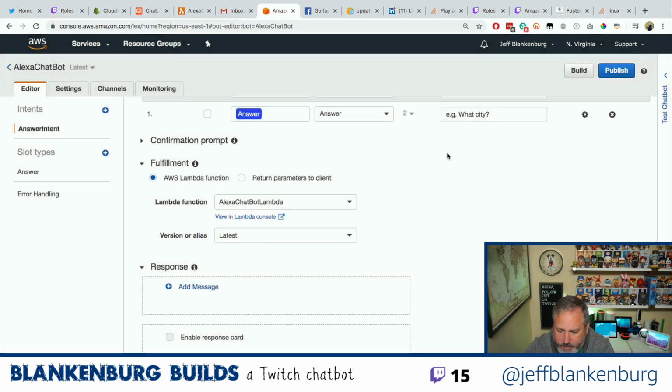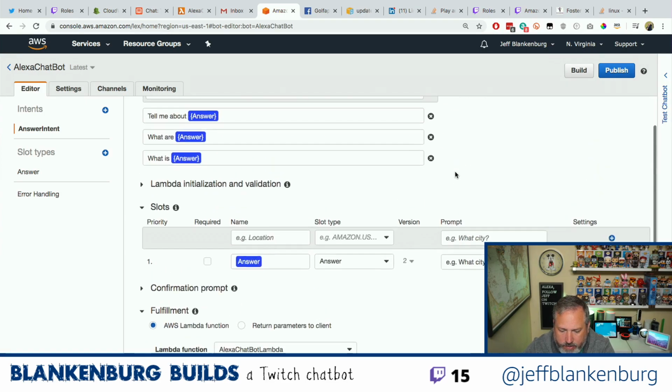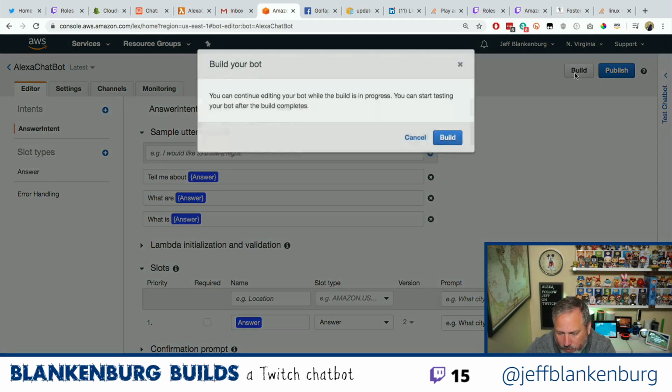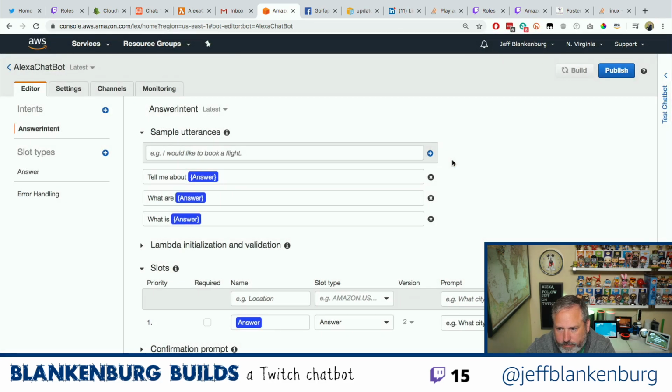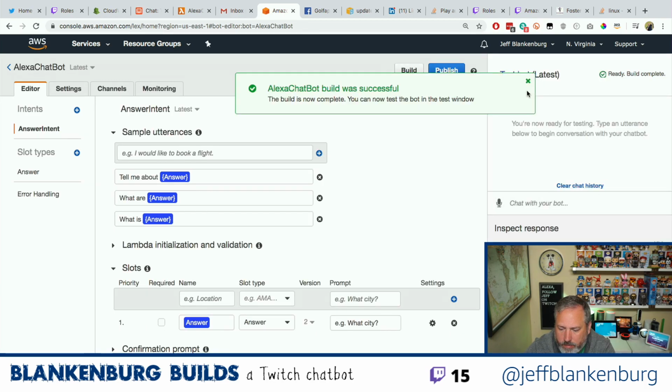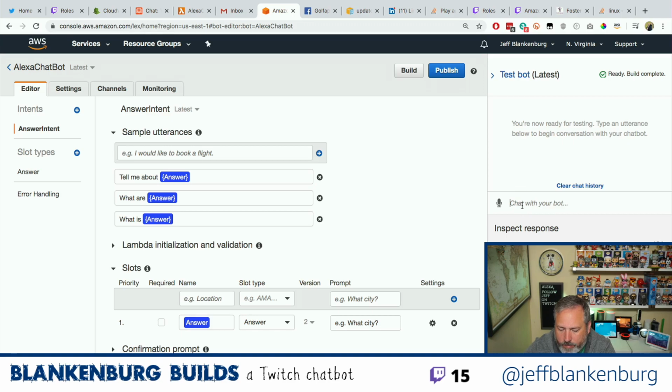Now, if I hit OK on this, I'm going to assume that this is just going to work. We'll give this a try. Let me build it, and test it out. And once it's built, we could say, tell me about Karthik.